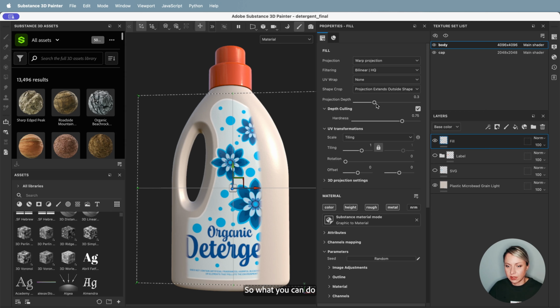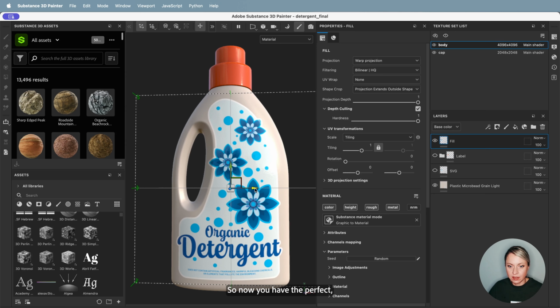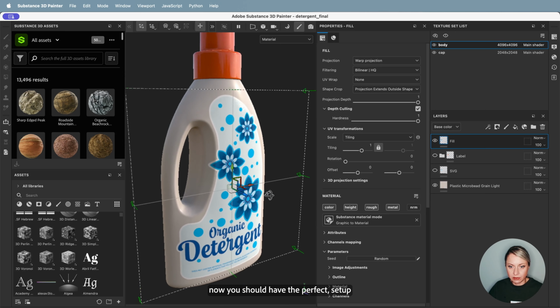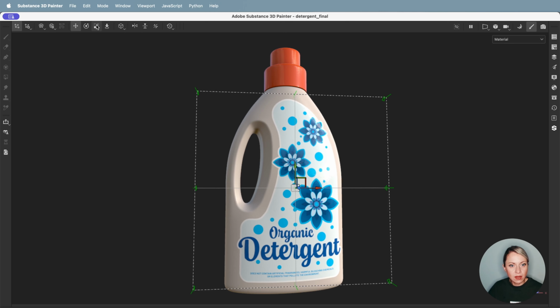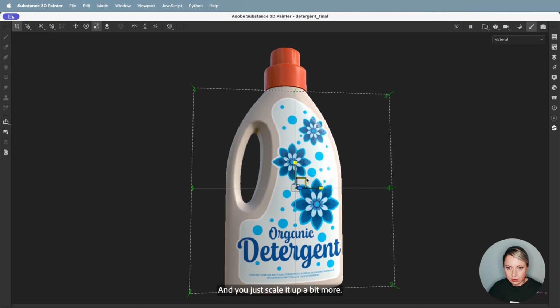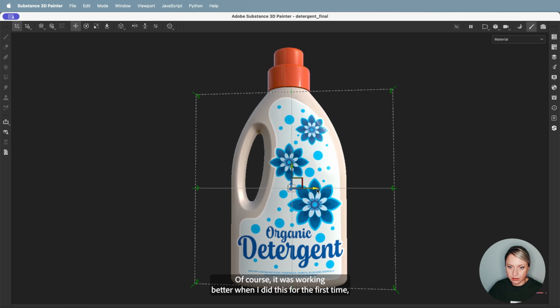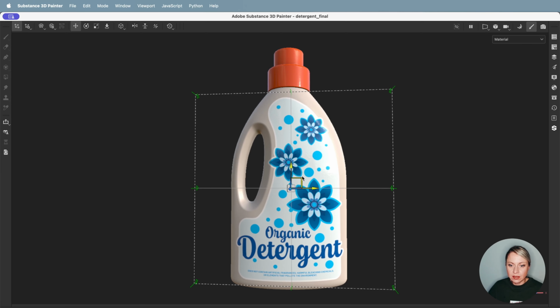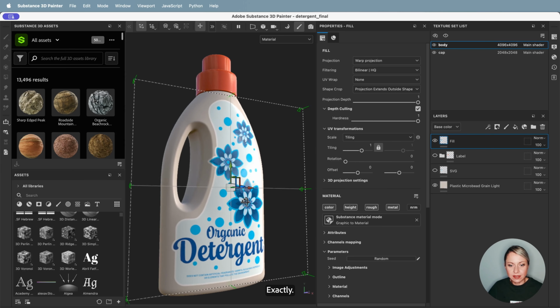this model. So what we can do is that with the projection depth, you can edit this, and here you can change the hardness on the curling. So now you should have the perfect setup for your file. It's not big enough, and you just scale it up a bit more. Of course, it was working better when I tried it for the first time. So of course the label is matching the model exactly.